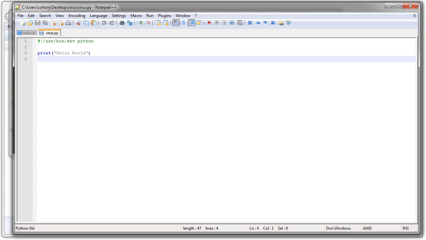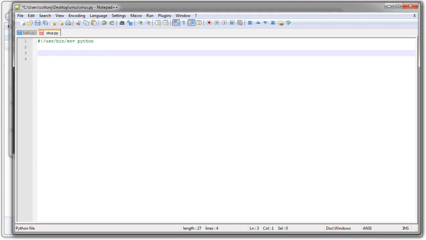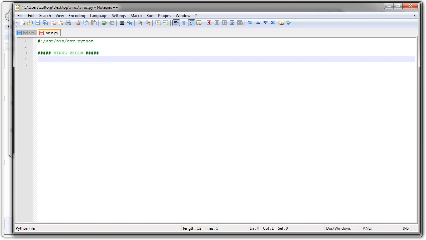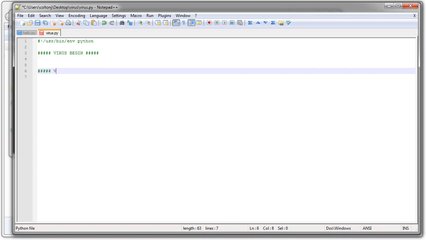So this first program, I'm going to go ahead and delete this, and I'm going to turn this into a virus. Now, when you have a virus, it's good to first be able to identify where the virus begins and where it ends, so you can copy the code. So I will have this right here. Just a nice little comment that says the virus begins right here, and at the end of the virus, I'm going to have another one that says the virus ends. All right, so now I've got this. So in between this, I'm going to write my virus.